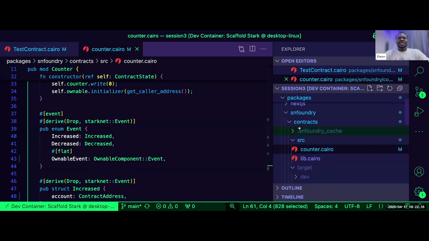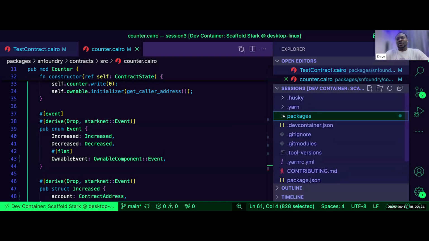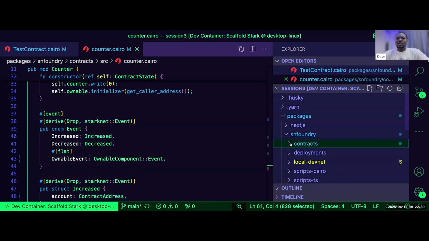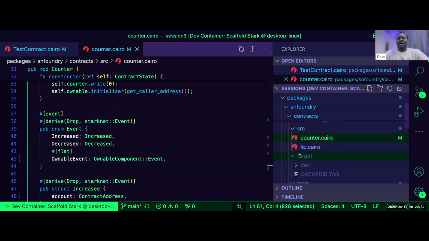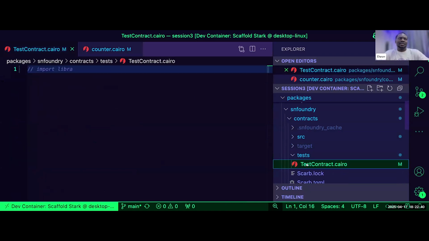I believe all of us have this environment set up. So inside your packages, open up the Foundry, and we have our contracts. Within our contracts, we will have the tests folder, and this is where we're testing, right?